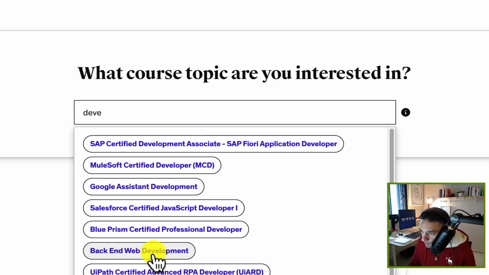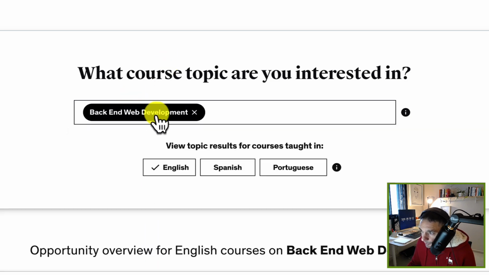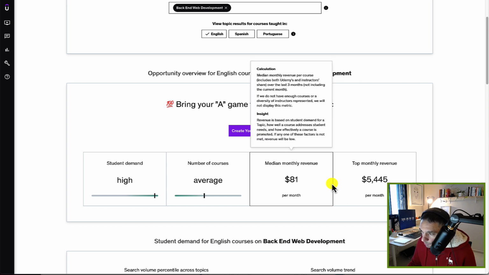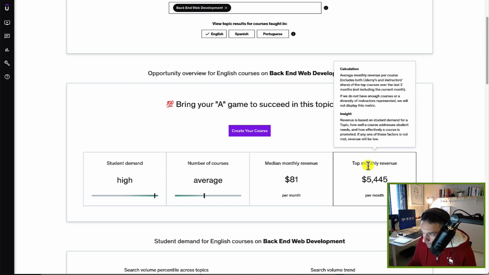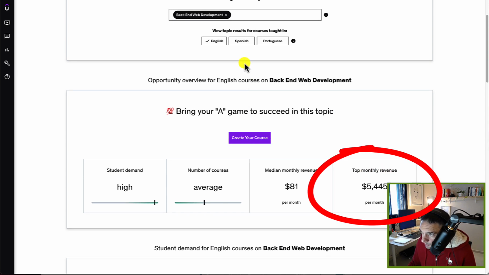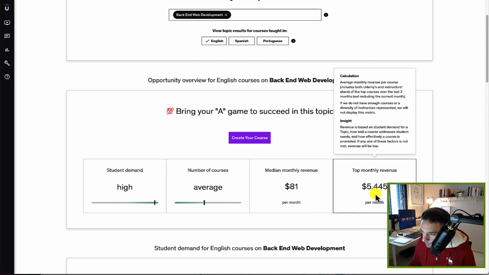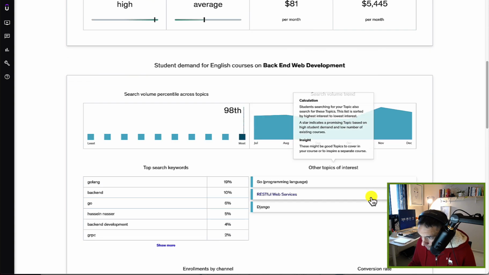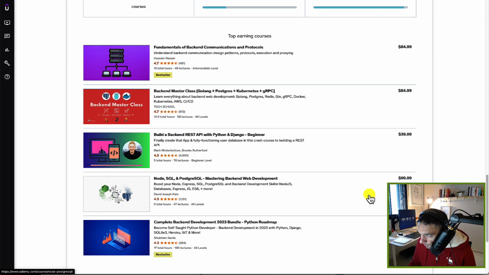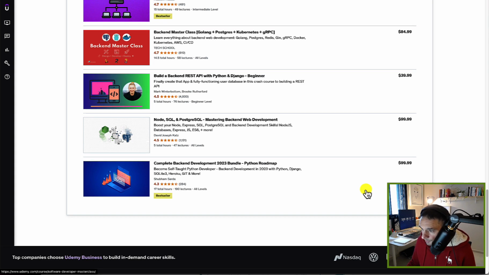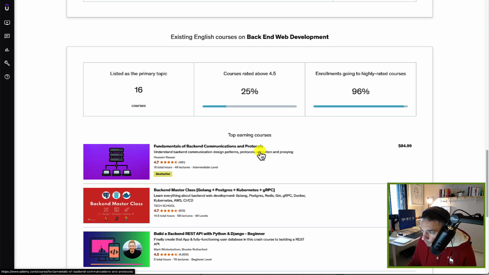So the backend web development, if I press it, I will see how much money the top courses are making monthly. Guys, the top monthly revenue for the backend web development sections are earning $5,500 per month. Guys, if this is something you want, I'm telling you, we can achieve such things. And here are the courses of the backend web implementations, the fundamentals of backend communications.